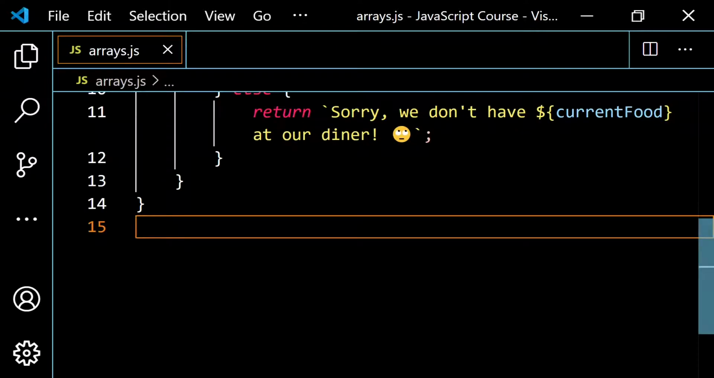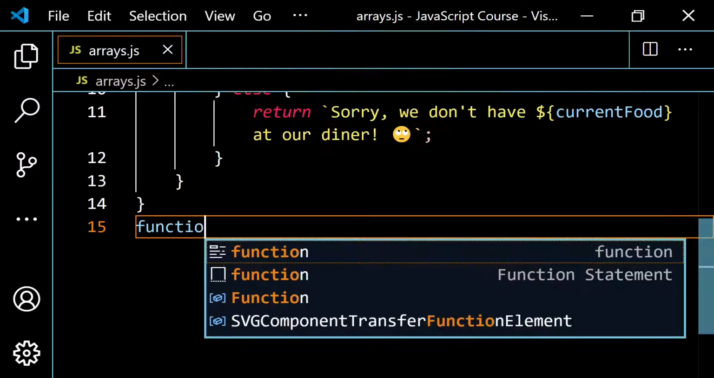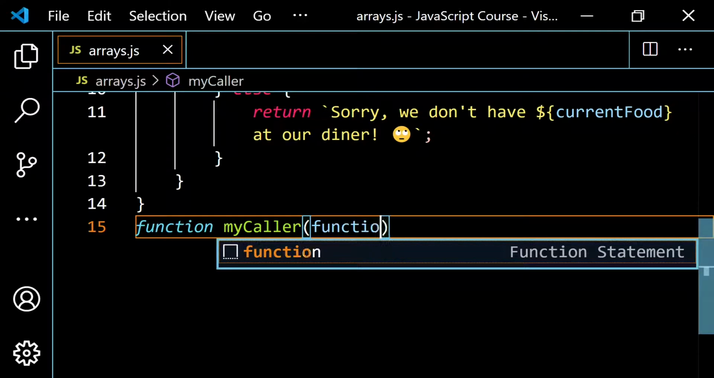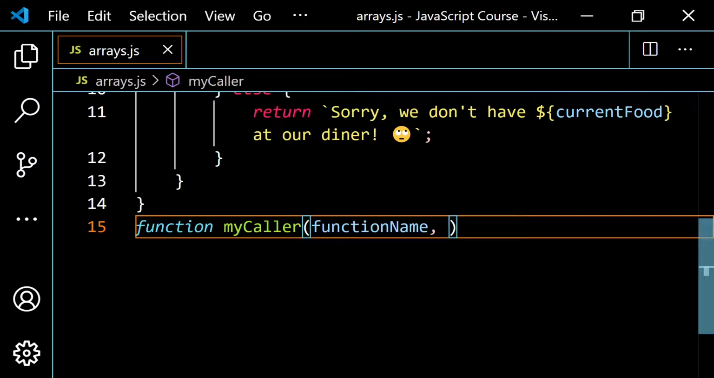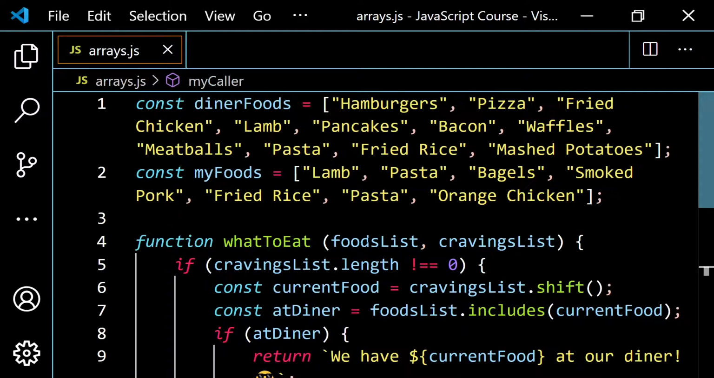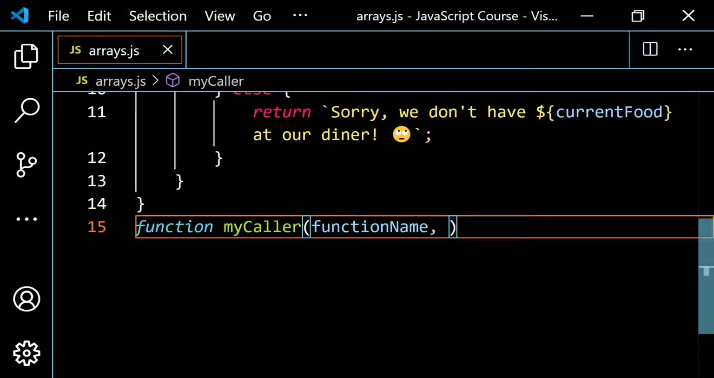If we wanted to do this where the function is just calling itself until the myFoods array is at 0 in terms of its length, I could do something like function myCaller, and I'm going to have 3 parameters here. One is going to be the function name, basically what I want to call. The other ones are based on what we're going to put in there. So I need a bigger array and a smaller array. So let's call this bigArray. Let's call this subArray, okay, to keep it simple.